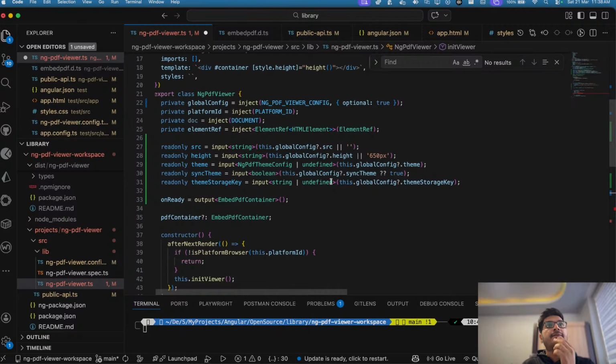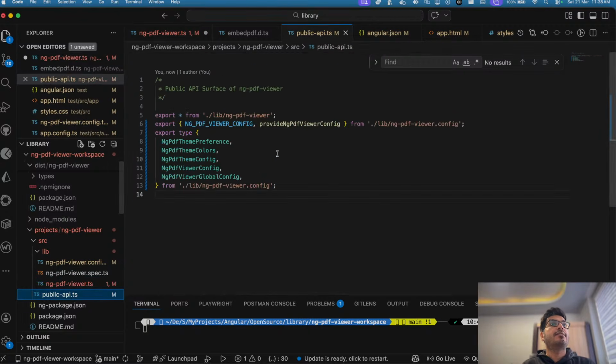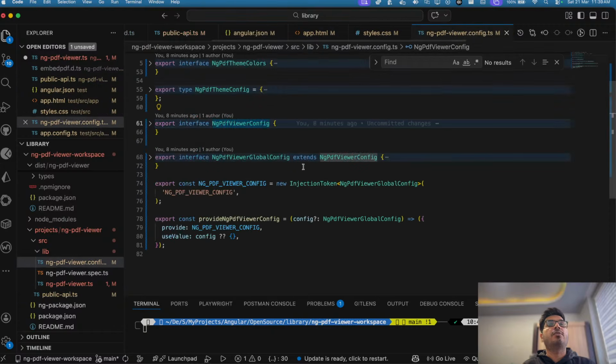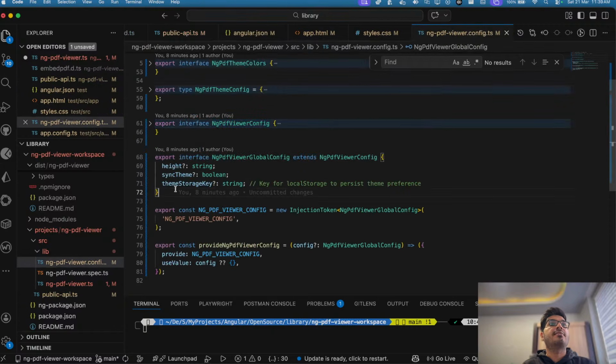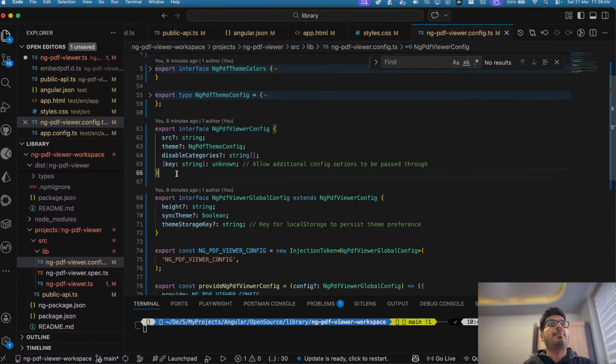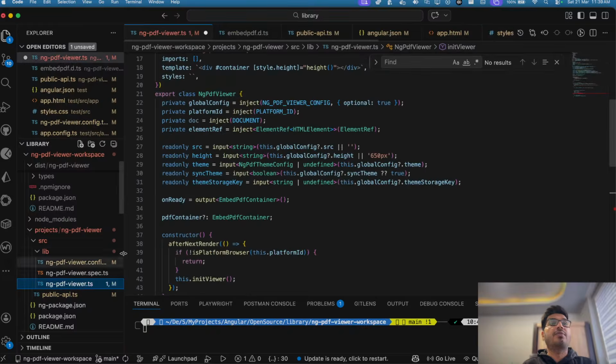Okay, I'm missing one thing. Let's go back. We have this ng viewer theme config, which you can pass as a selector. Yes, this one. So the user can pass it as an input. Okay, I think that's what I was missing.